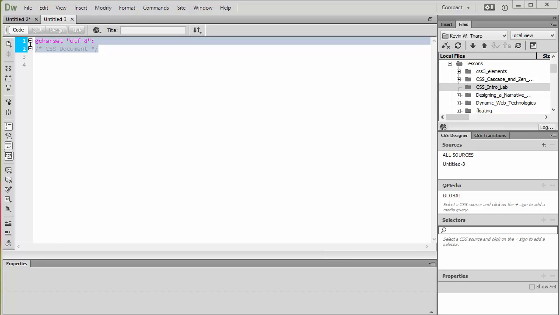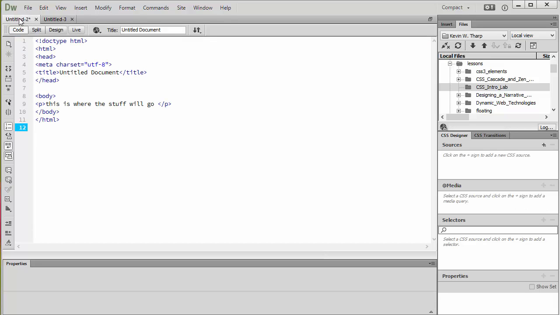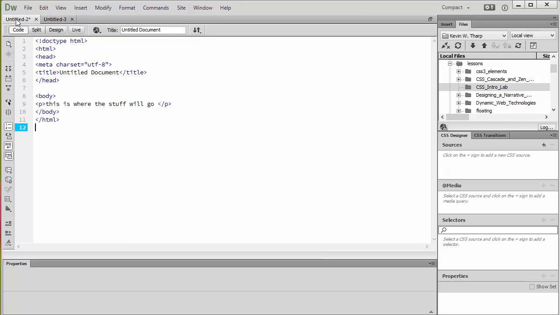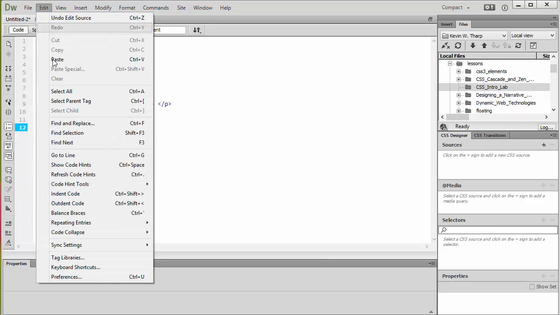Alright, so in the last video that we recorded, I created a basic HTML document and a blank CSS document. What I want to do now is save that to whatever folder my website is going to live in. So I'm just going to save the CSS document and the HTML into the same directory.